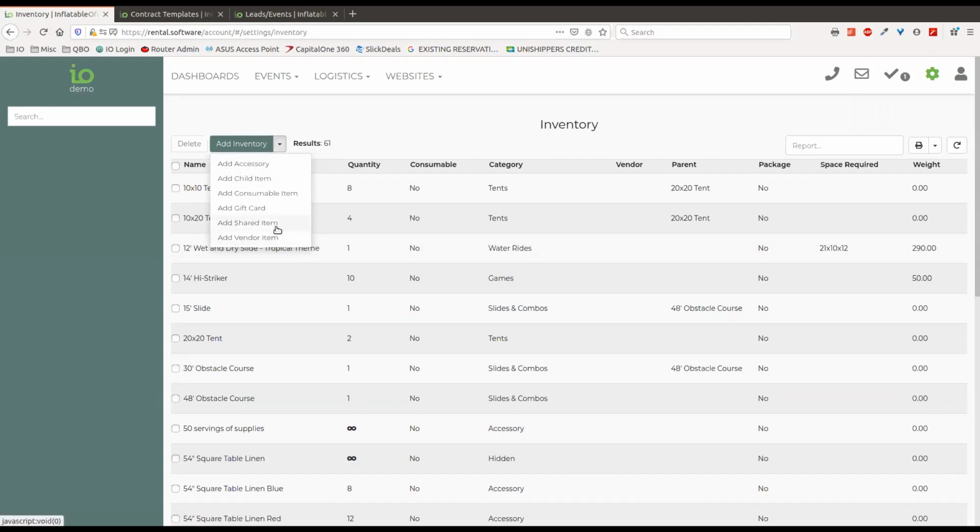With our sharing of items, we have made it possible, instead of sharing it with the entire inflatable office universe, event office universe, to share with just specific companies. So that is now possible. So keep that in mind.